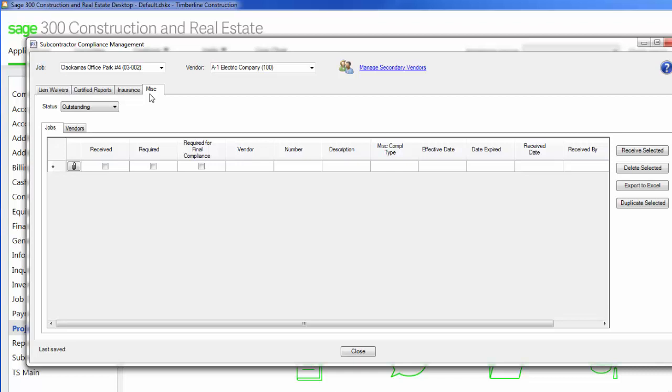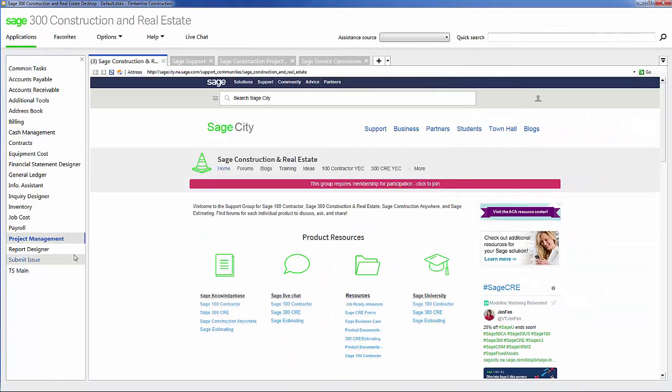Maybe they need certain certifications, or they need to be a certain type of business to be able to perform work on this particular job. Any item that doesn't fall within the category of lien waivers, certified reports, or insurance can be kept track of in the miscellaneous tab. Another great option is you can have the software automatically email a report to your vendors, letting them know if they have outstanding lien releases or other items. That way you can make sure that you're communicating with them, and it'll help them to receive payment on time.